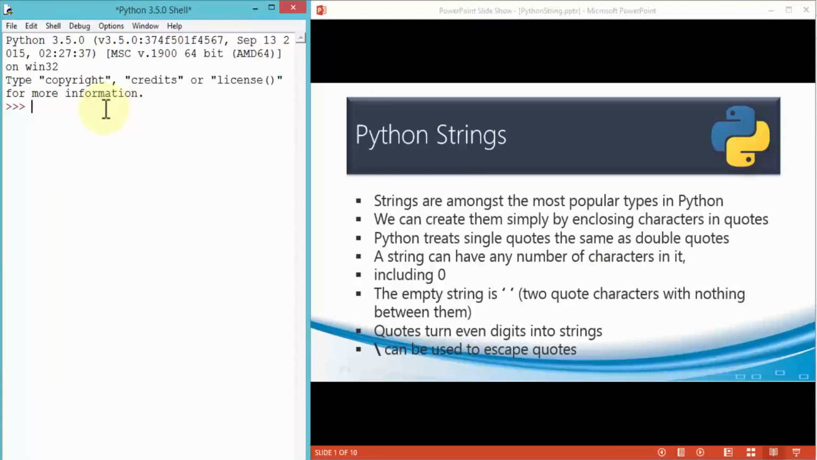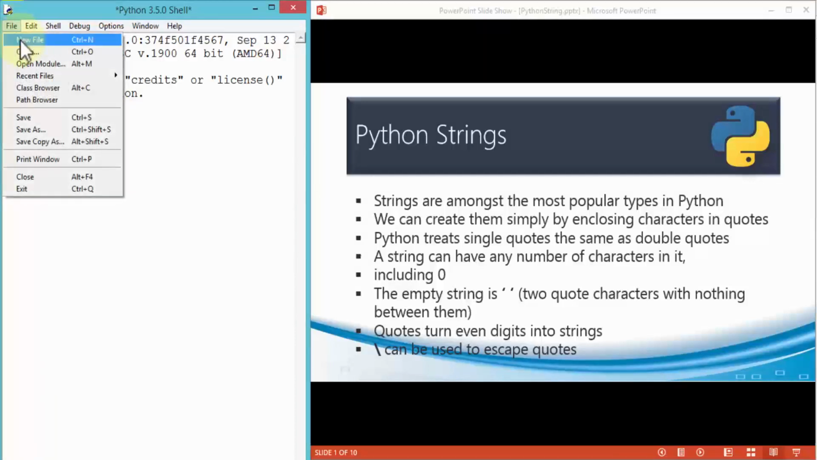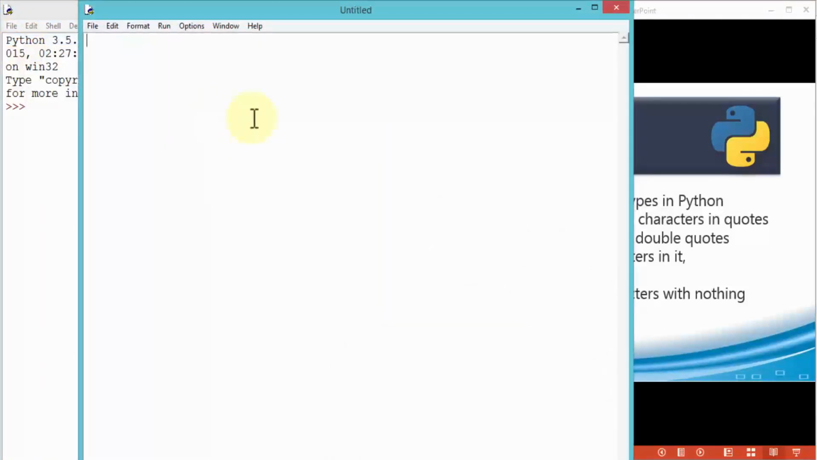Now recall from previous lessons, the shell executes one command at a time. If I need to write a program, then I need to go to File, New File, and it opens up a window where I can actually type the program itself, and then click once to run it. Okay, so that's just a quick recap from last time. I'm going to close this for now.